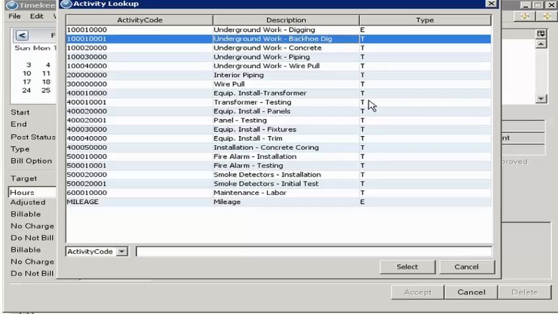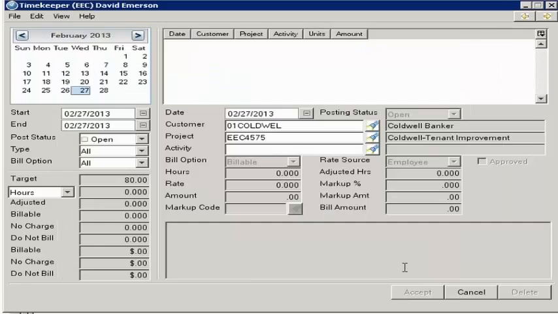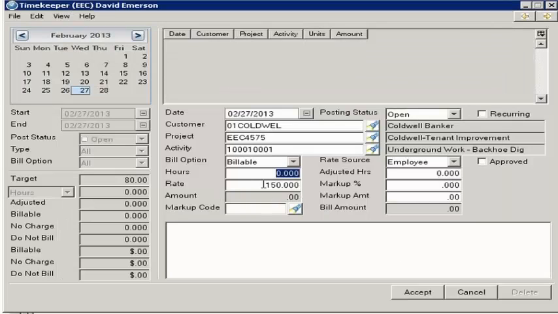Now notice how I have time activities as well as expenses. And I said I wanted to use the employee rate, but I gave myself permission to override. You can always limit your employees, of course, to override this. And notice how I have the different options. My bill option, again, I gave myself permission to do this, but you can limit access to your employees. And I'm going to say we were out there for 7 hours.